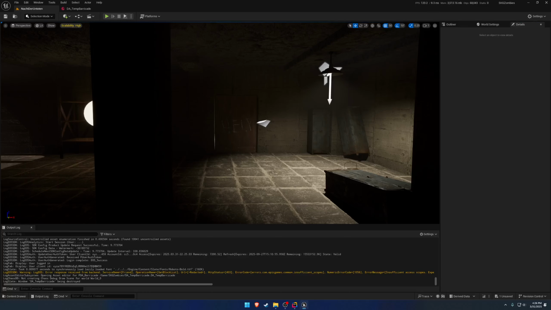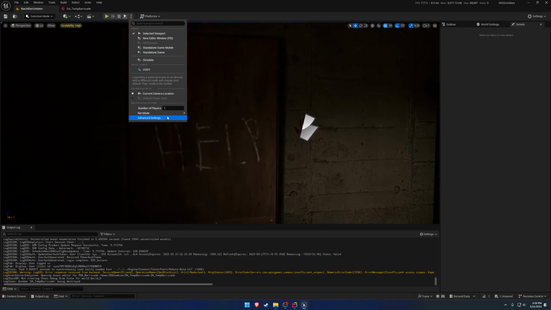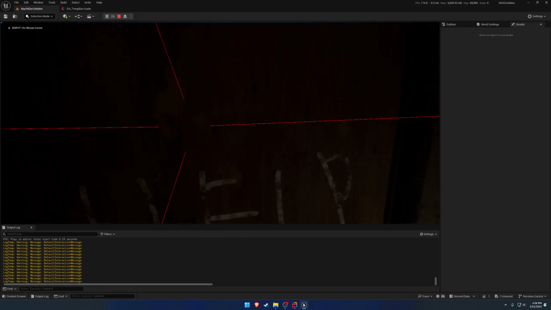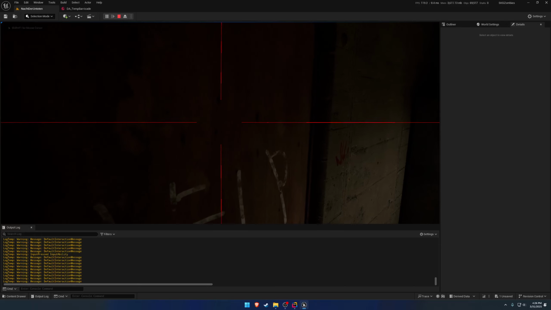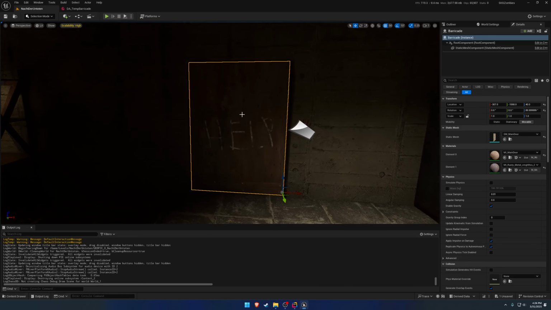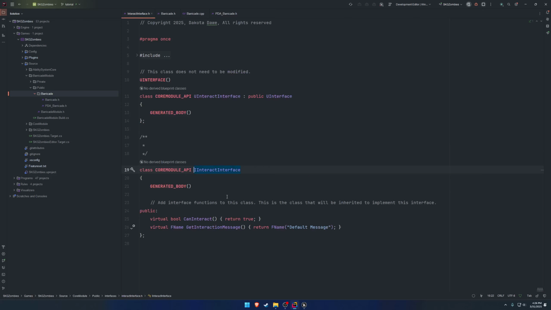So now that we have our barricade set up, with the interaction message and all that kind of stuff, I want it to be where when I press F, which is the interact key, I simply want to have a way of interacting with this specific barricade. So we're going to extend our interact interface a little bit to include an interact function.